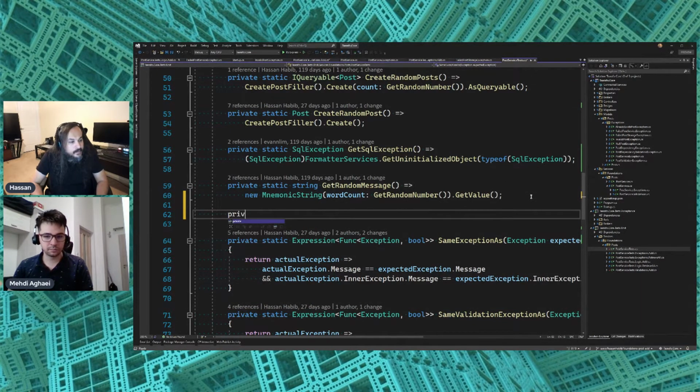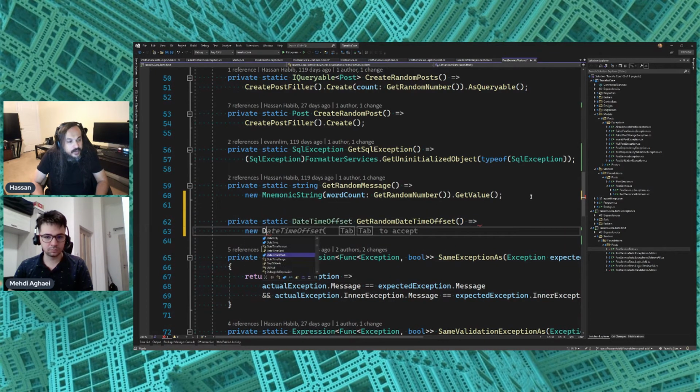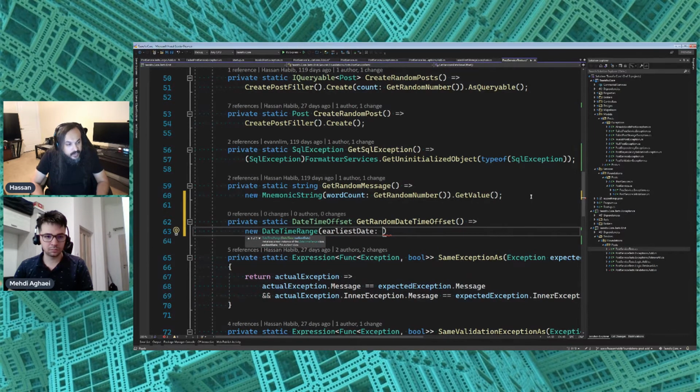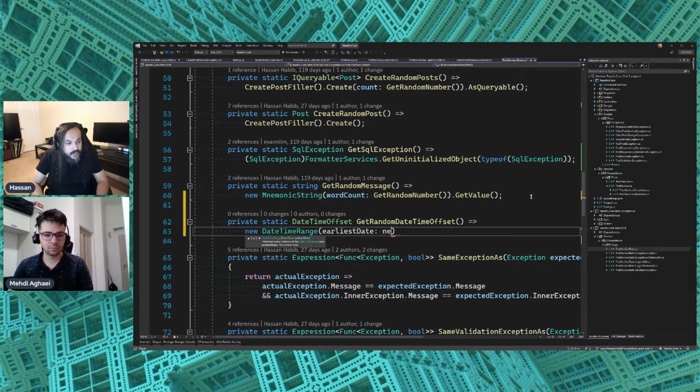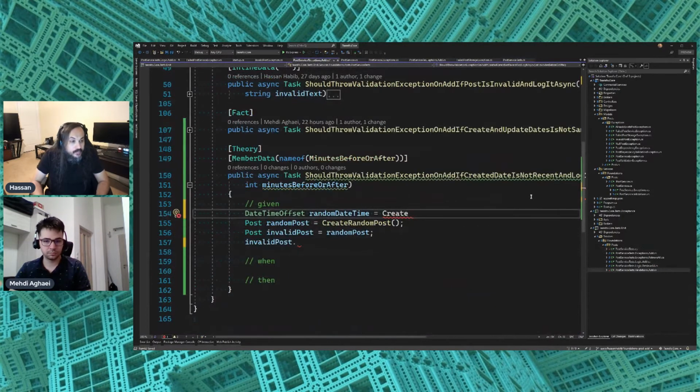Private, static, date time offset. Get random date time offset. See, be very verbose. And then new date time range, which is a function that comes in from dynamics. And then I can go here and say new date time. So this is me basically saying, give me any random date since the beginning of time, since year 1, all the way up in the future. So then here I can go and say get random date time offset. So that's my date time.